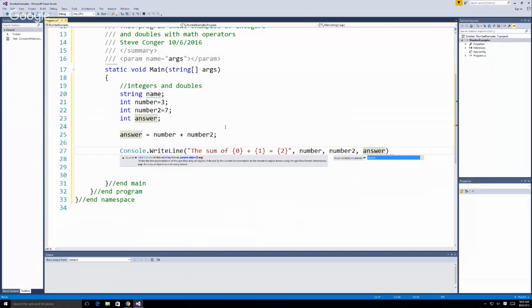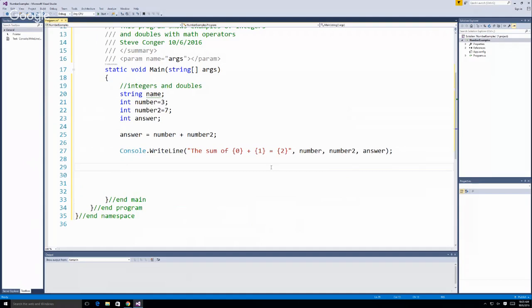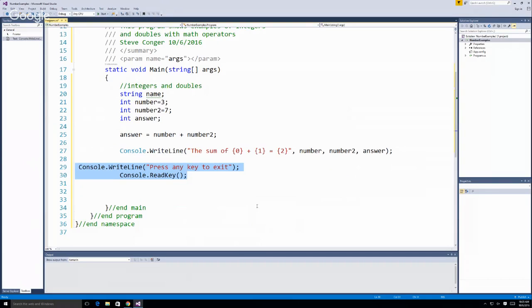There's one other thing we have to do in Visual Studio. Anybody know what that is? We need to stop it long enough to see the answer. Remember, I wrote this into the toolbox? Yeah, Press to continue. I'm just dragging it over. You can type it in again if you don't have it. But the ReadKey just stops it and waits for a keystroke.